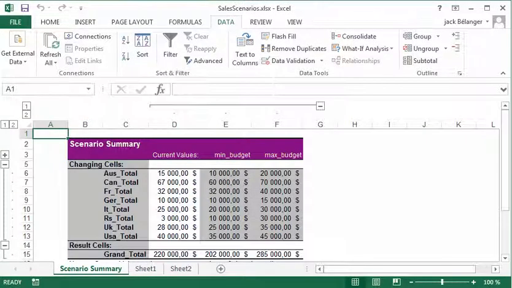Excel immediately inserts a new worksheet, Scenario Summary, which contains the report. In this summary, we find the actual budget values, the minimum budget values, and the maximum budget values. It is possible to return to the scenarios at any time to change one or more values.